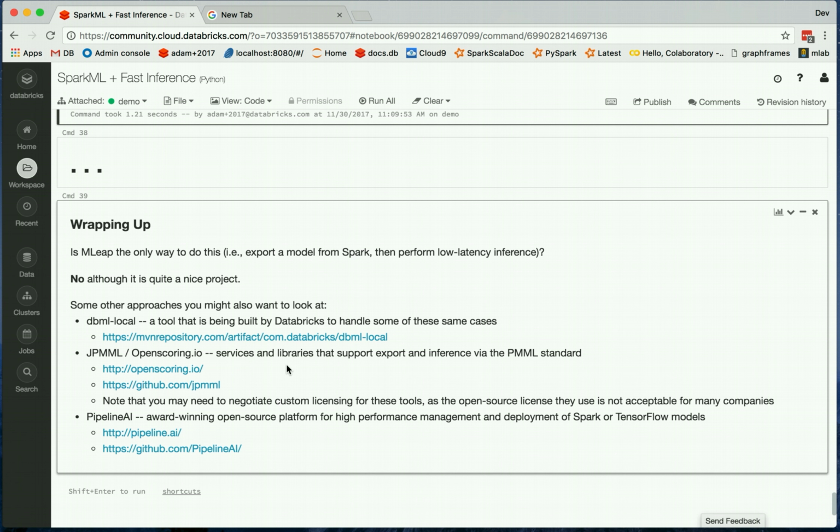Let's see, what else? JPMML and Openscoring.io. So this is a company and a set of open source projects that support export and inference via the PMML standard. So this is a really nice industry standard format. Now, if you want to work with those tools, you may need to negotiate some custom licensing because they use an AGPL license, which a lot of companies can't use. So just a little caveat with that, but that's kind of another approach.